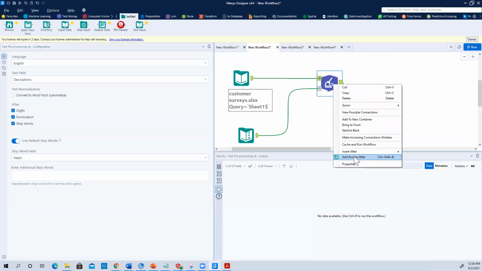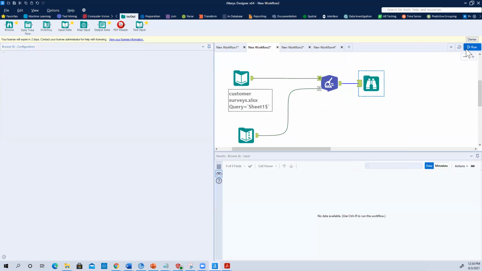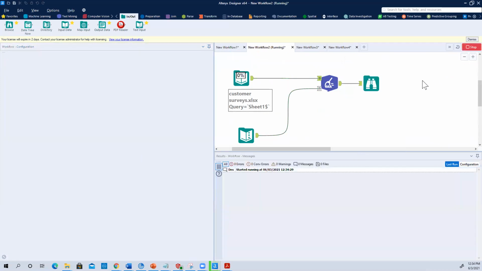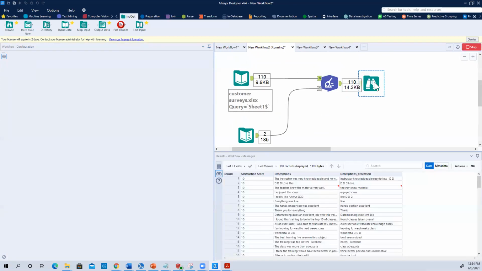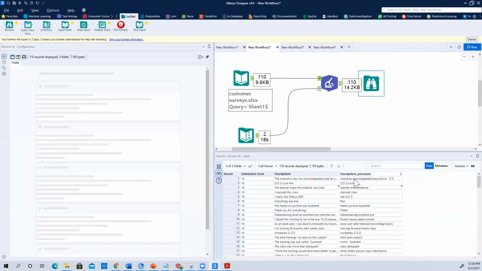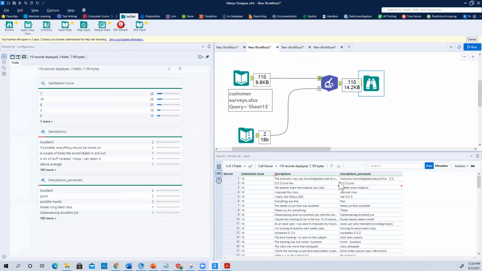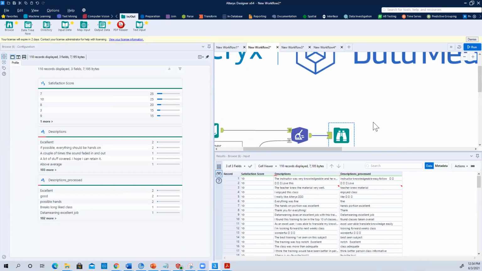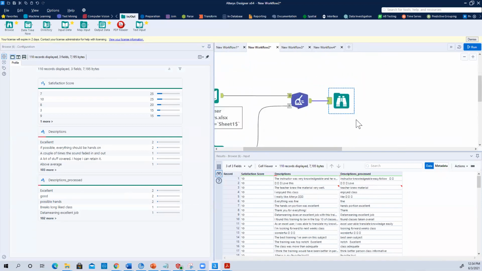All right, so this is run in this situation. I'm going to go ahead and put a browse tool after here. We run this, and then it goes through my survey results. It looks at our values, and then we get another column here where the data was processed before it came to us. All right, so now that we have the text pre-processing done, let's look at the sentiment analysis tool.